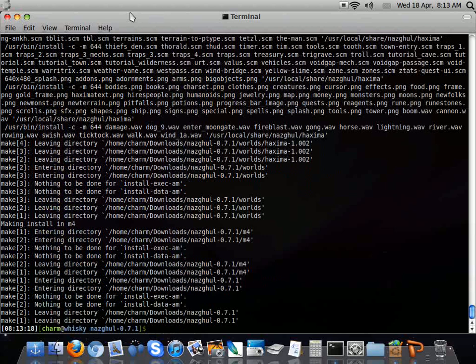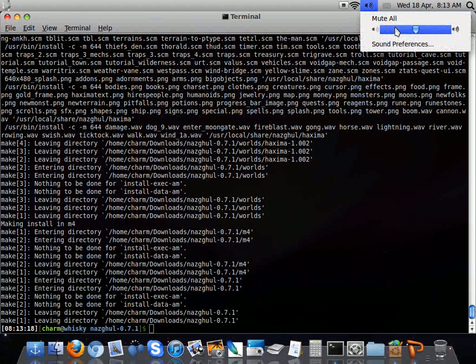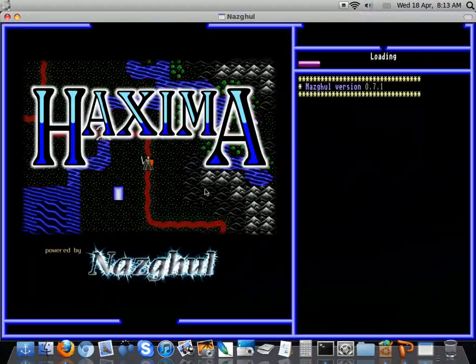So I am going to temporarily lower the volume here because it's really crazy loud, this program. So haxama.sh. Yeah. And here we can see powered by Nazgul. So Nazgul is just, in this particular game, almost like the emulator. Haxama is the actual game itself that was created.